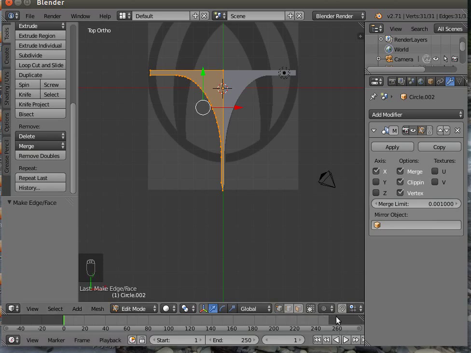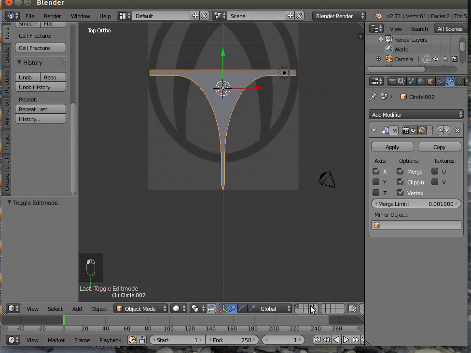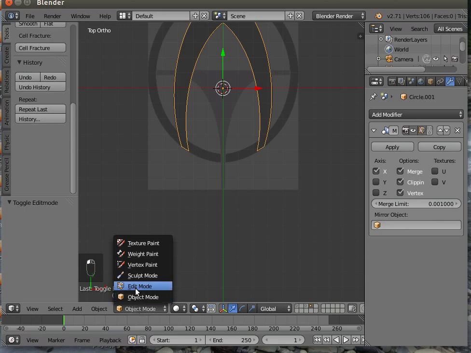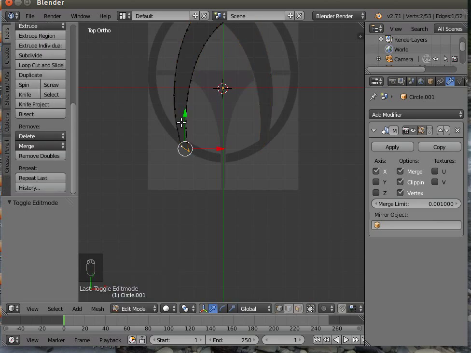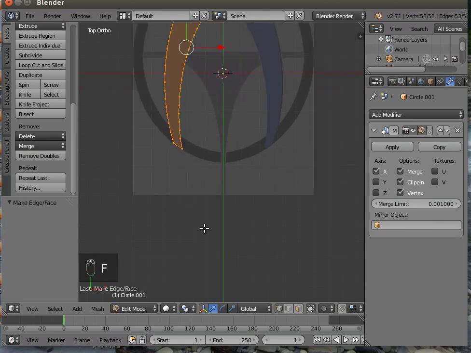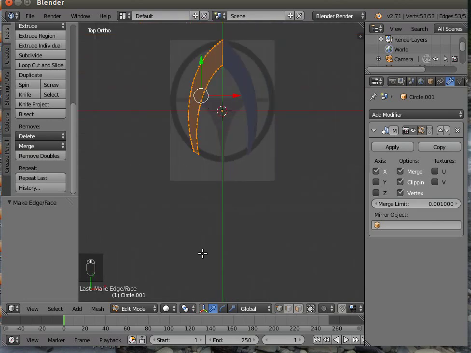What I'm going to do is I'm going to go into that other layer here, go into edit mode, and yeah, we haven't got any faces on it, so that's A and F. So now we've got real solid things that we can do something with. Always a good idea.